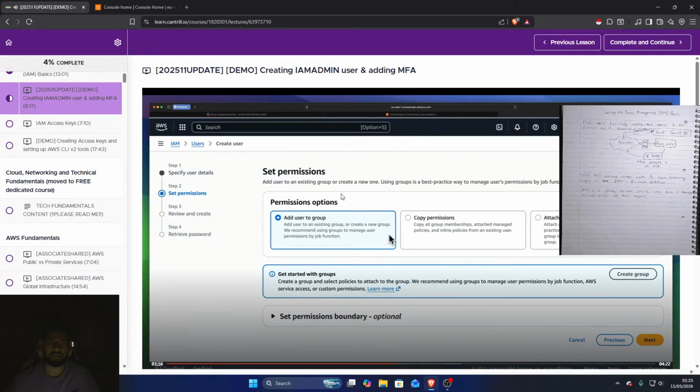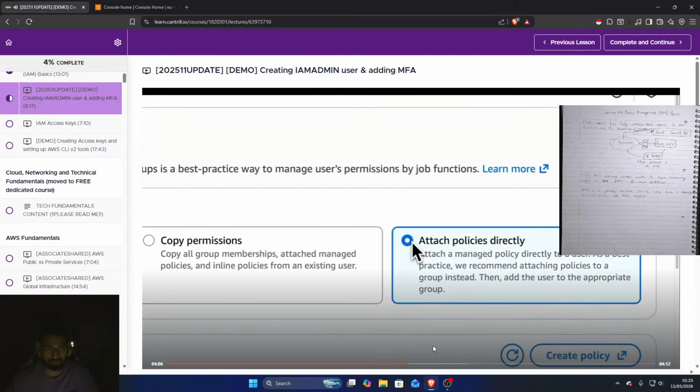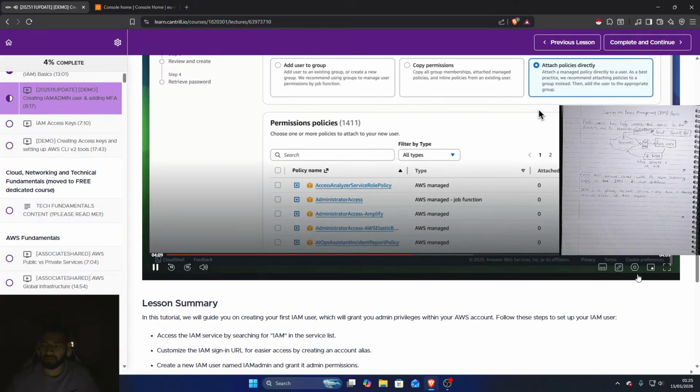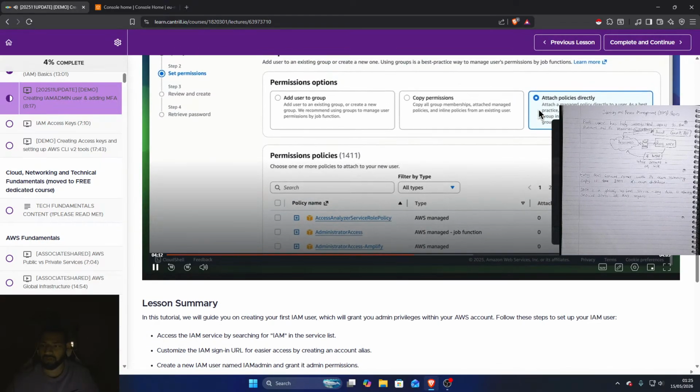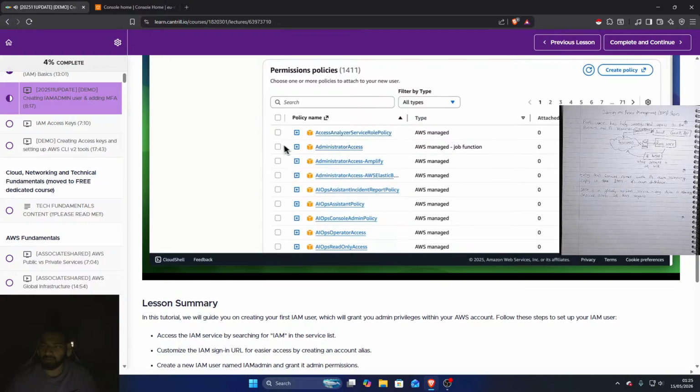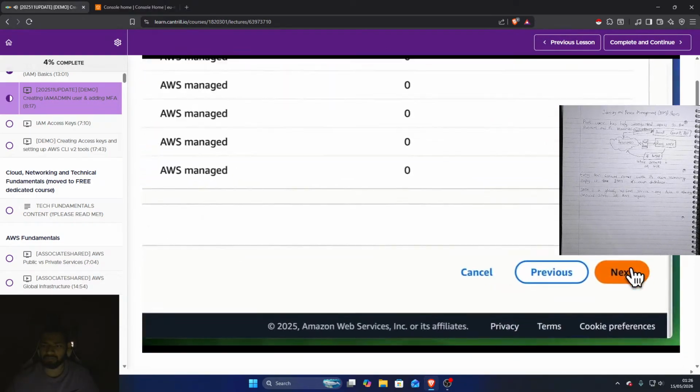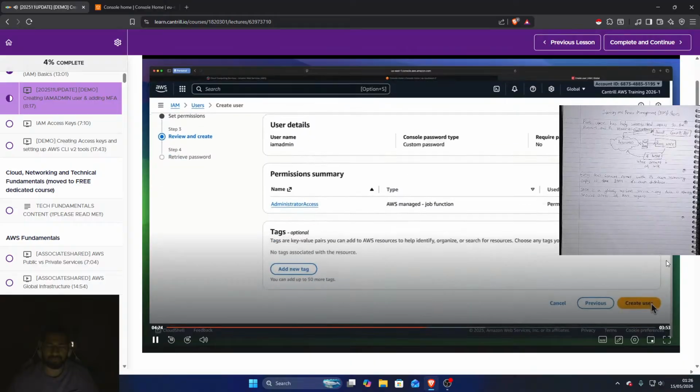You can copy permissions from different IAM objects, or you can attach policies directly. Now, to keep this easy, I'm going to attach the policy directly because there's already an administrator access policy that we're going to use. So scroll down, locate the administrator access, check this box, scroll all the way to the bottom, and click on Next. Once you've done that, go ahead and review, make sure everything's as it should be, and click on Create User.